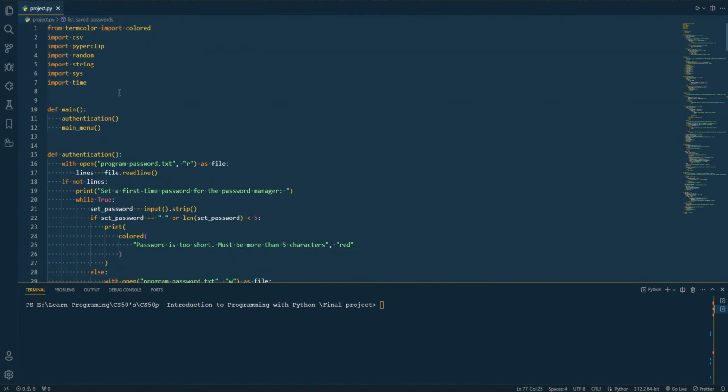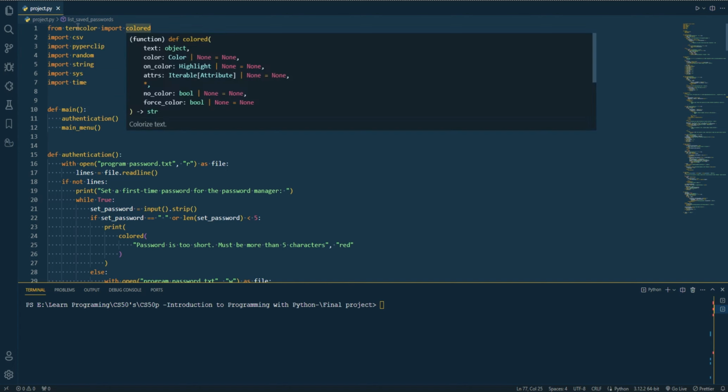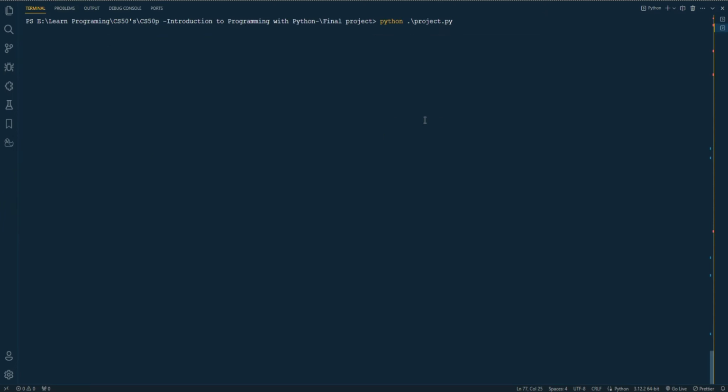There are installable pip libraries outside the standard libraries of Python. One of them was pyperclip, and the other is termcolor for the colors of the error messages. Let's open the terminal and start the program.